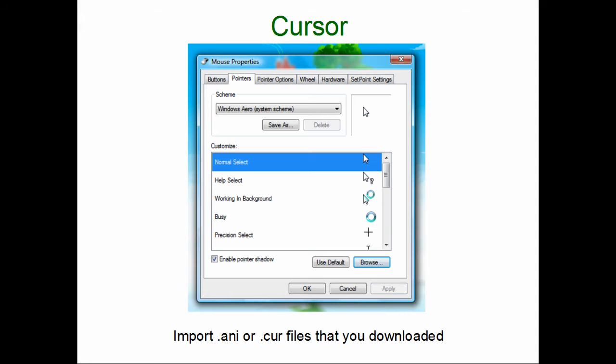And the cursor's a pretty simple one. You can just download some .ani or .cur files and press the browse button right here in the mouse properties, which you find by right-clicking the desktop and pressing Personalize, and then going to Mouse Pointers, which will be Change your cursor. And then you can just import the files that you downloaded to customize your cursors.